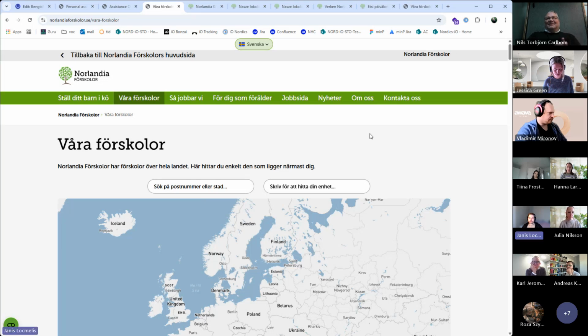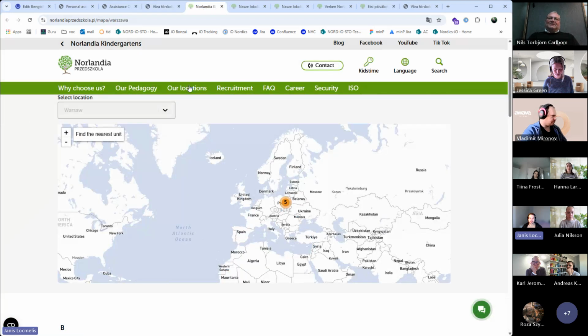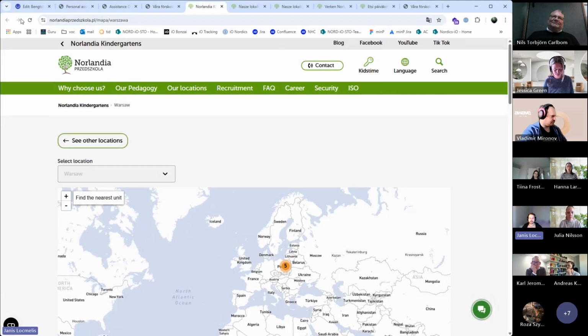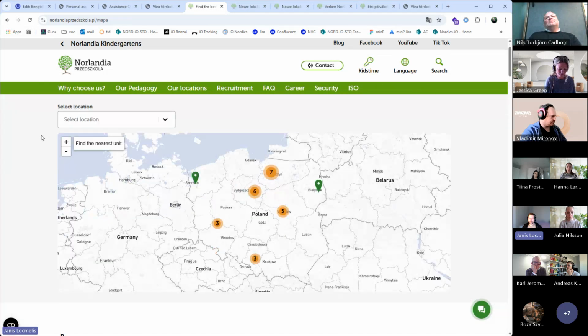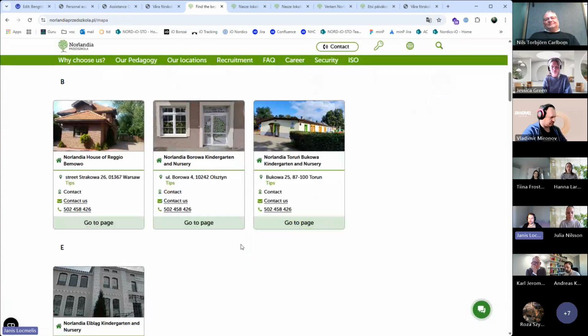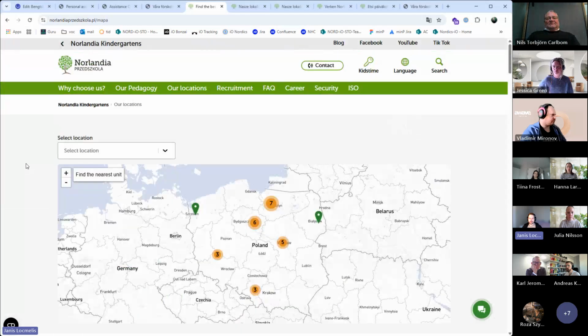So yes, in the near future, I assume we can expect Warsaw and, well, Poland for you guys to follow the Dutch and Finnish example. So that's coming up.